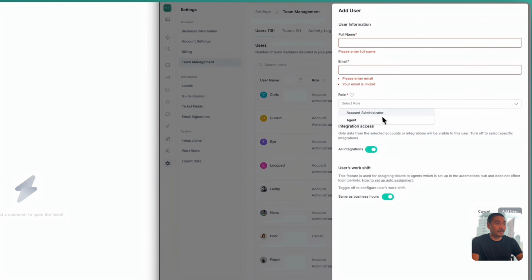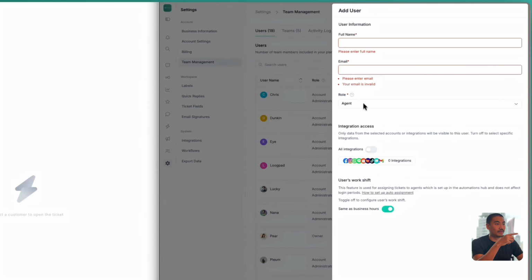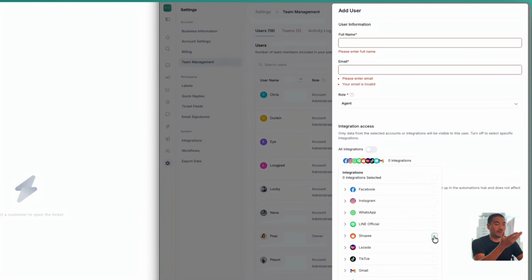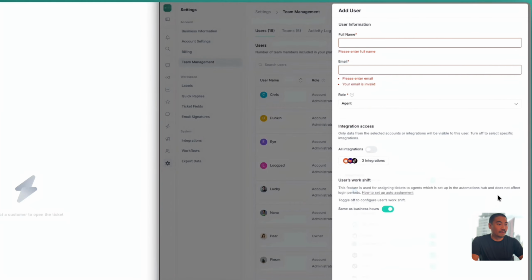You can decide on their role. Account administrator means he or she sees everything. If he or she is an agent, meaning a chat agent, then as an account administrator you can limit what access the agent sees. For example, if the agent is in the e-commerce team, you can have them see only these 3 e-commerce channels, so they don't see the social channels, and vice versa. Or if you divided your team by brand, for example if I have multiple brands selling on Shopee, you can select only those brands.